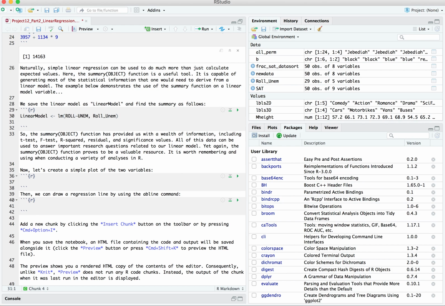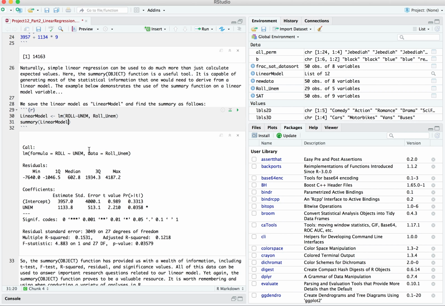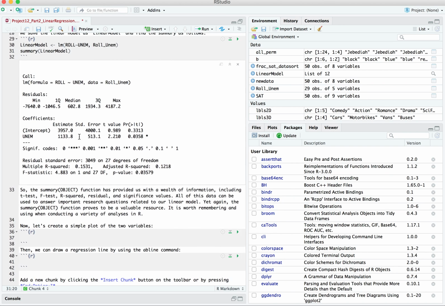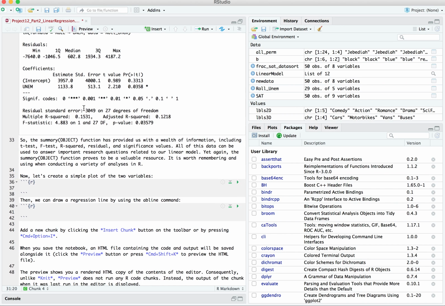And then in the next line, we're just going to call it with the summary tool. And you want to make sure that you type in exactly the same spelling that you've got. We're going to run this and see what it gives us. Notice it gives us a lot of information here. We've got the minimum, the maximum, the median, first quartile, third quartile. We've got the coefficients for your intercept and your unemployment variable. You've got the estimate here, the standard error, the t-value, and the significance values. You've got the residual standard error, the R squared, the F statistic, all of these different things that can help you in statistical type problems.